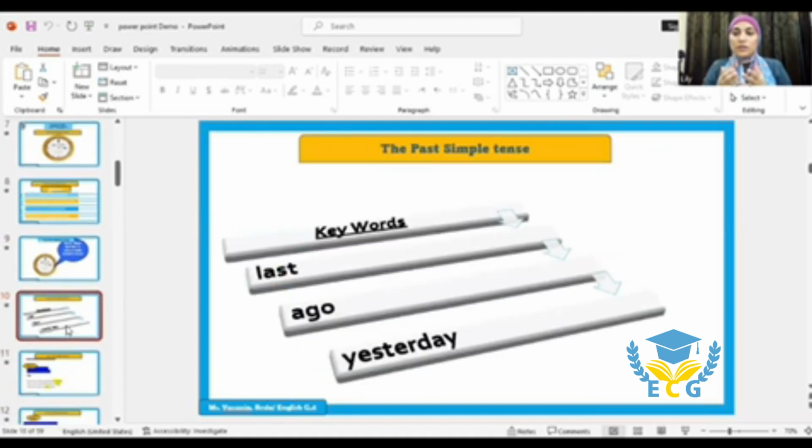How are we going to know that this is the simple past, or which tense it is? In all tenses in English, keywords help us to know the tense. For example, I went to the club yesterday. Yesterday means what? Yes, yesterday here means the past, the action we have finished, right? So when you see last, ago, yesterday, that means the simple past. All right.